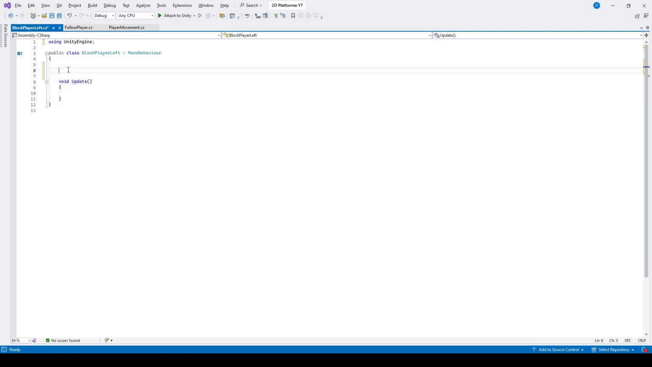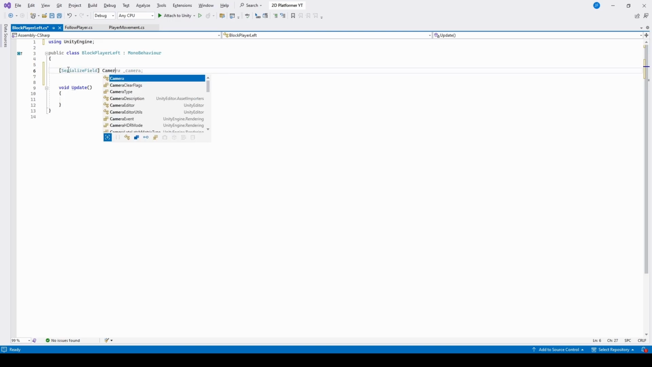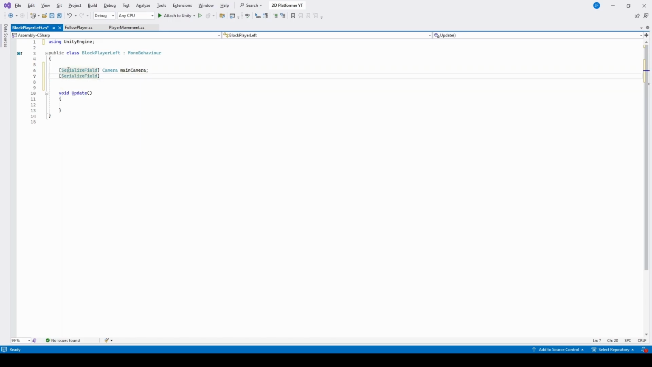And so then at the top here, we're going to add in two serialized fields. The first one is going to be of type Camera, and I'm going to simply call this one mainCamera. And then we'll add another one here, and this one is going to be of type float. And I'm going to call this one bufferDistance. And I'm going to set this one equal to 1f. And this is going to be used for the buffer distance from the left side of the camera. So how far we want to keep the player from the left-hand side.